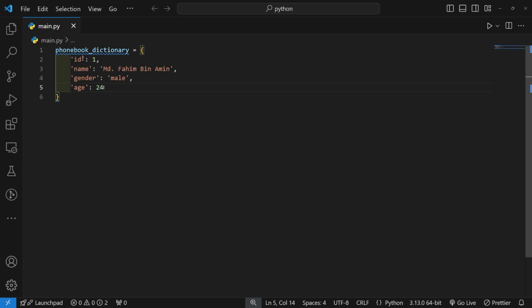So here I have just created a dictionary in Python. The name of my dictionary is phone_book_dictionary, and these are the contents in this dictionary. And here we are getting 4 pairs of key value. All right. So the first one, this is the key ID and the value of ID is 1. The next one, the key is name and the value of this key is Muhammad Fahim bin Amin. The next one, this is the key gender and the value is male. This is the key age and the value is 24.